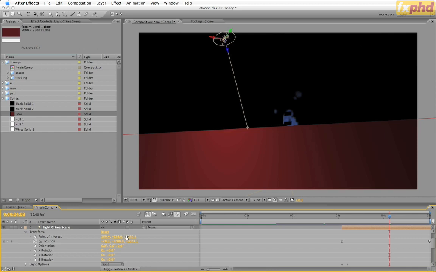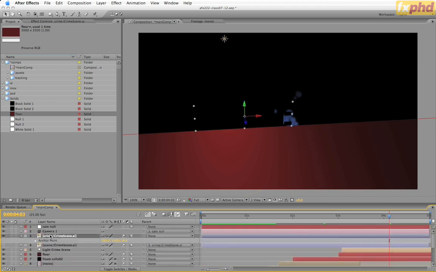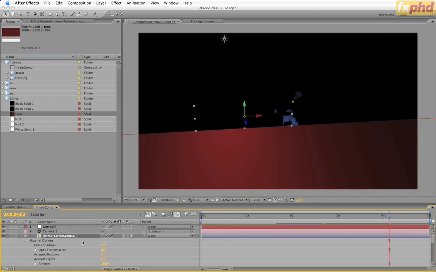I've set it quite a way back in Z, and I've positioned the point of interest to be here, which is kind of at the bottom of the crime word. So basically the light's in the background pointing directly at crime. Everything's disappeared, so we need to solve that first of all. If we select crime and press AA, it brings up our material options.